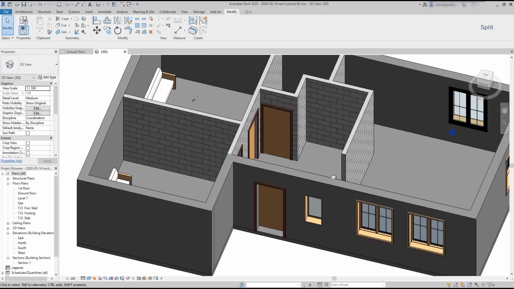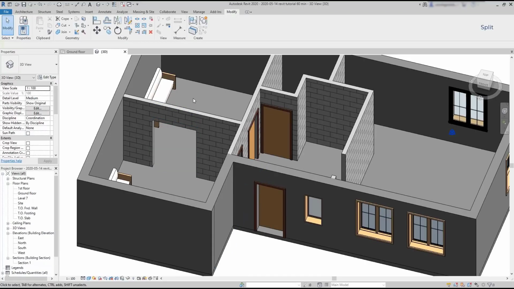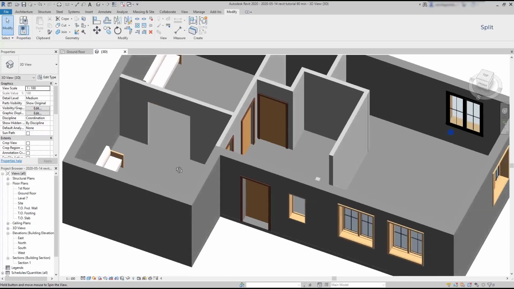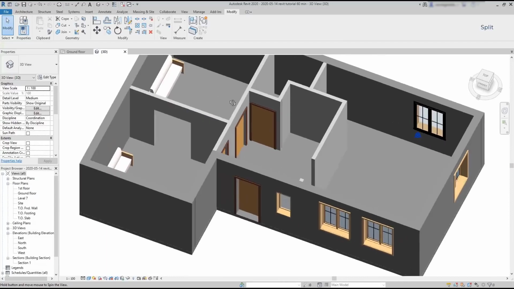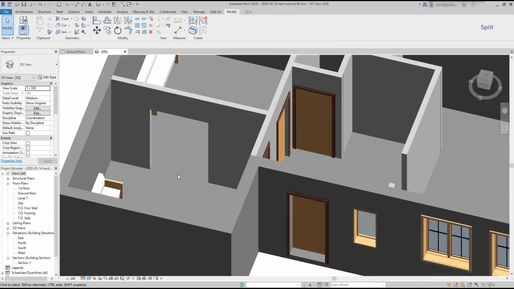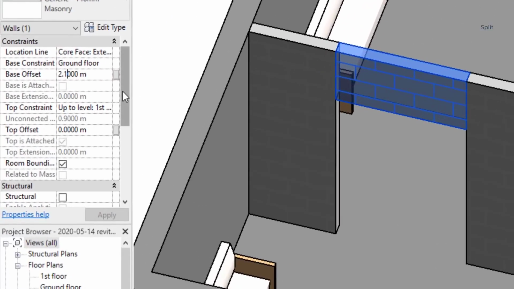After splitting, I can select this section down here and press delete to create a passage between these two different rooms. Sometimes we have this kind of situations on our buildings. If I select the section above and go to the Properties panel, I can see here the base offset, which is set as 2.1. If I change it to 2 meters, and don't forget to click on Apply, you can notice the wall going down 10 centimeters.